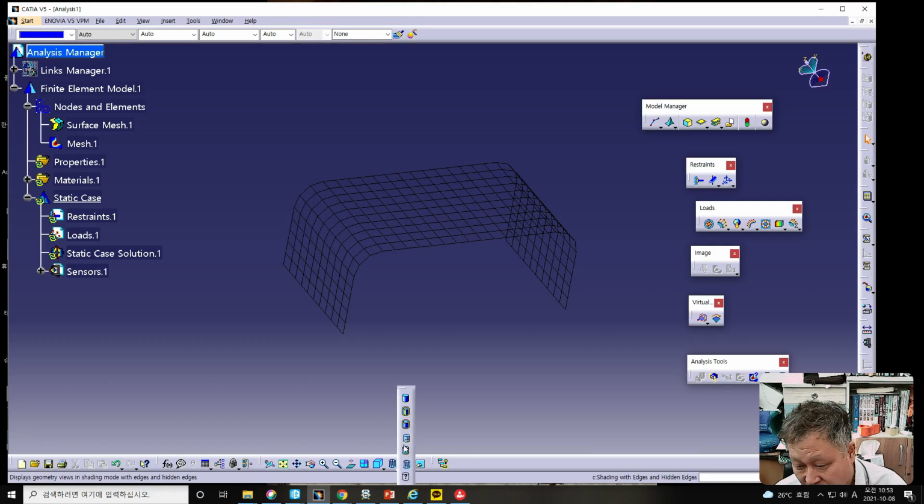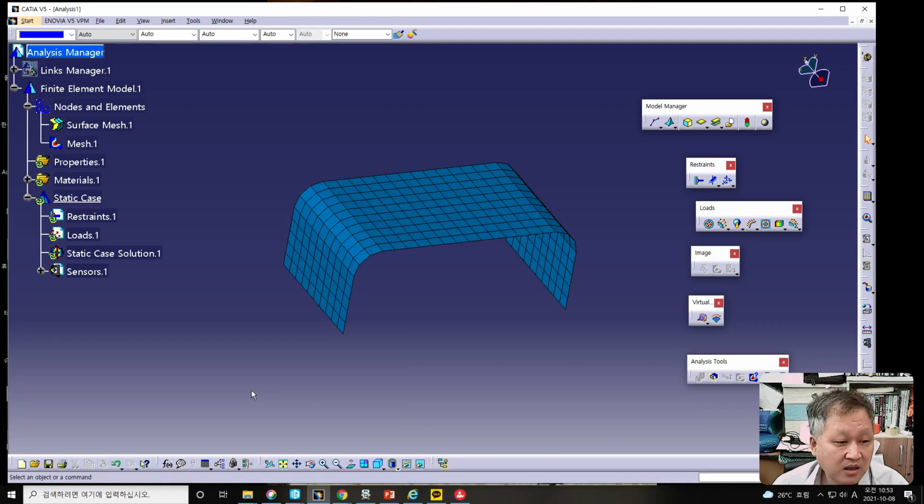Therefore, we should check this one. And the view modes, as far as the mesh is changed into various shapes like this. Next step is to give shell property thickness settings.